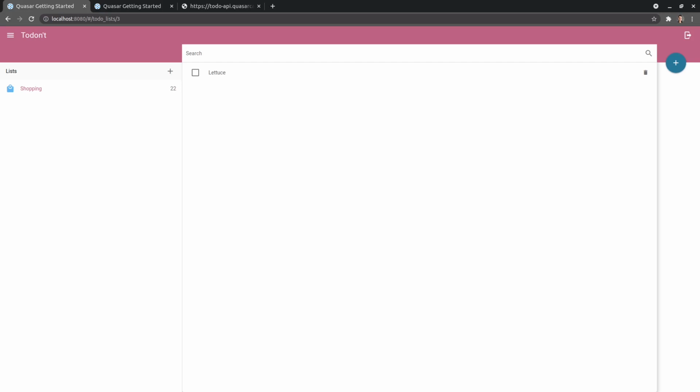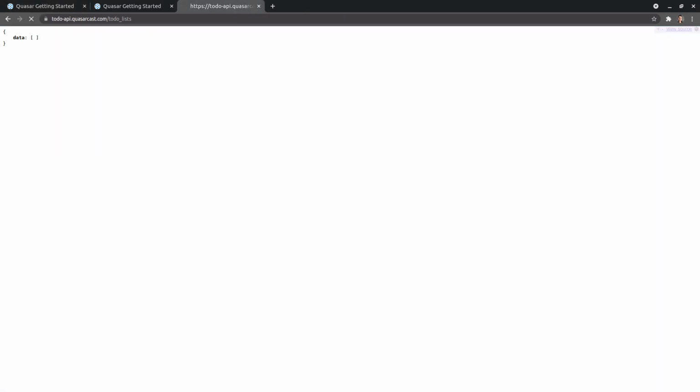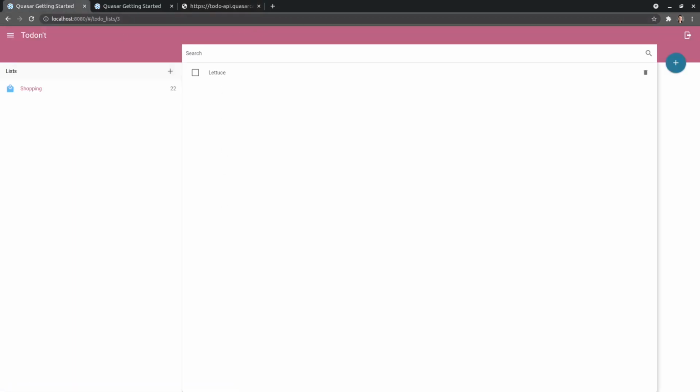We're also going to connect everything up to a free API. So if we come over here, this is actually a free API that I have available that you will be able to use. So you don't have to set up your own backend or anything like that. We'll set it up so that you hit this endpoint at to-do-api.quasarcast.com, and then you've got that entire API. It's a RESTful API ready for you to use and implement in the application for free.